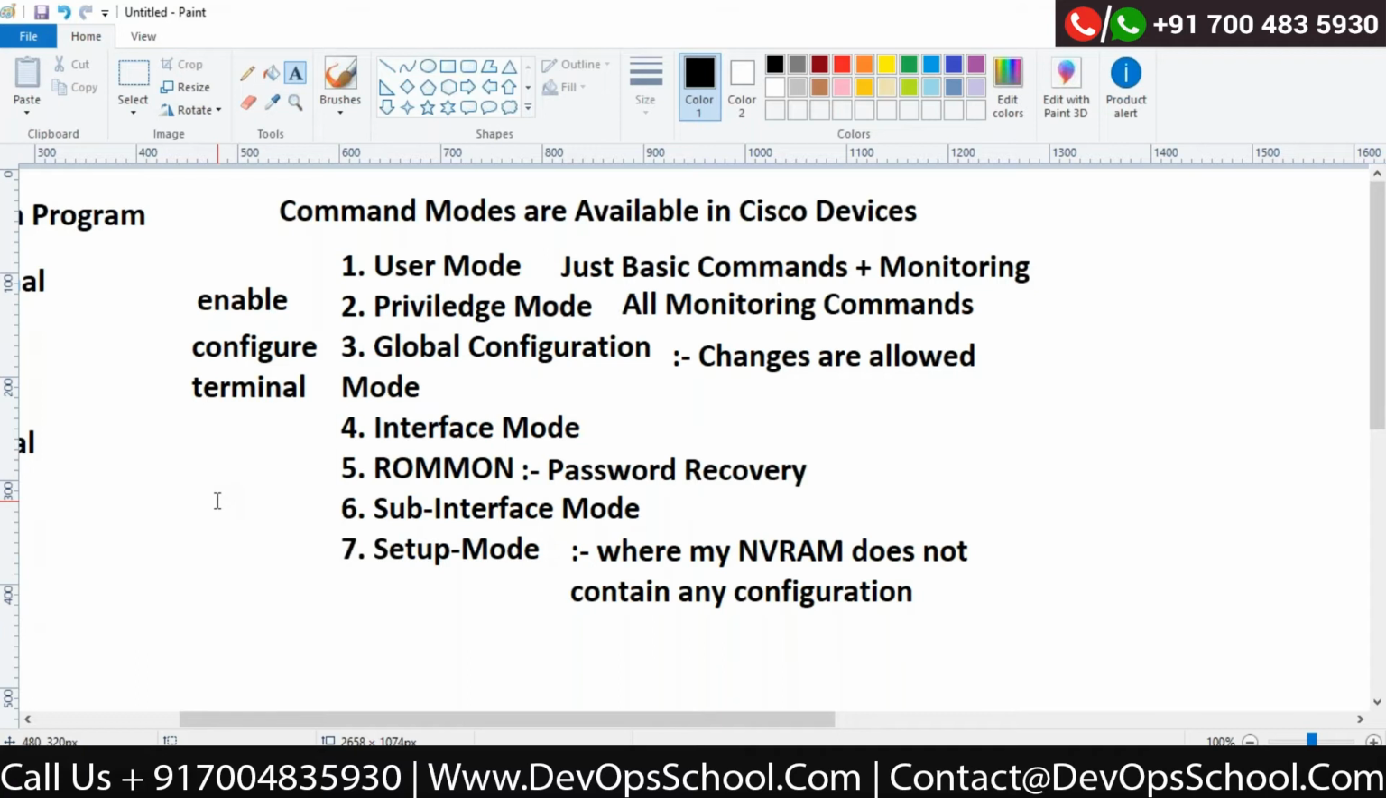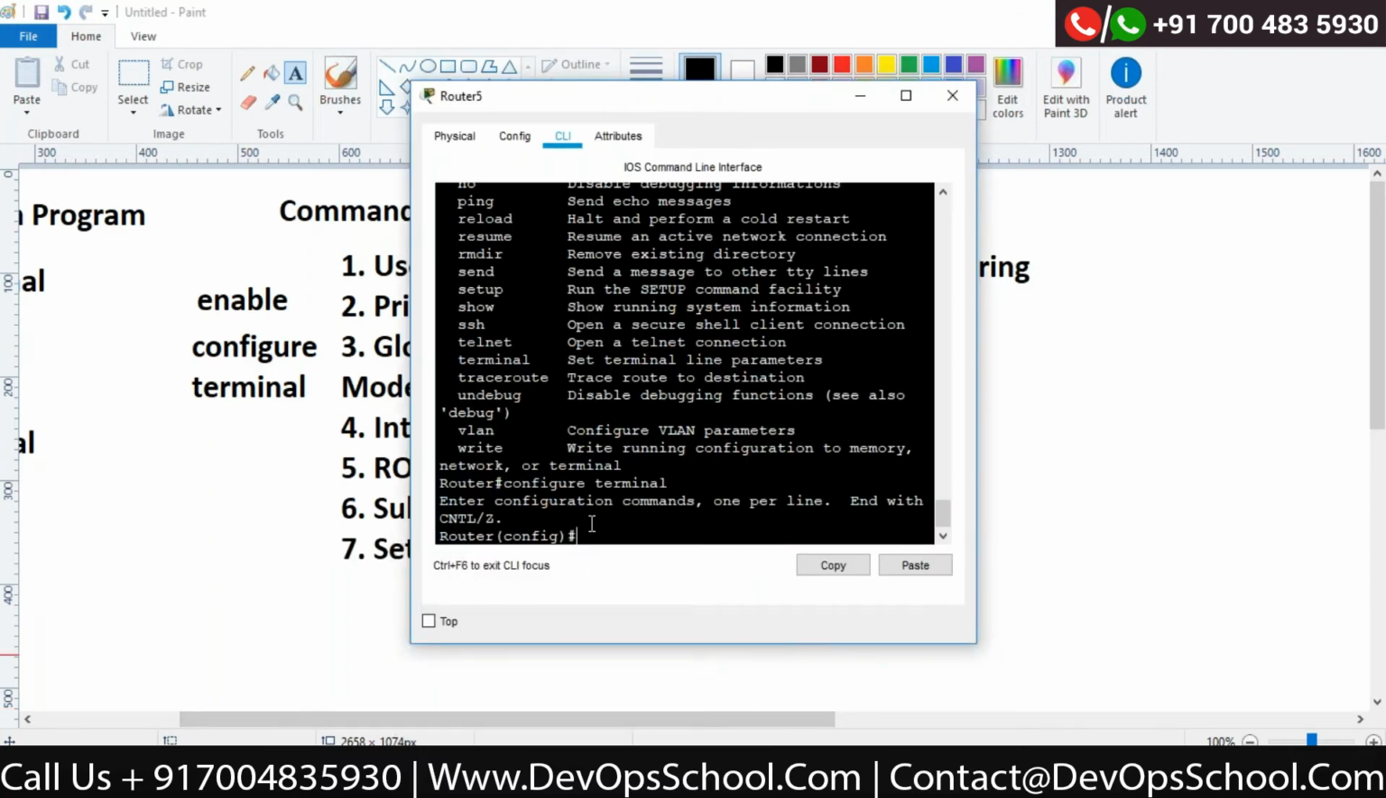You have to follow this, because here is the problem. If I'm in user mode and I want to go to global configuration mode, I cannot jump from user mode to global configuration mode. I have to go to privilege mode, and from privilege mode only can I go to global configuration. Same thing, if I want to exit out of this mode, I can fire the command exit.